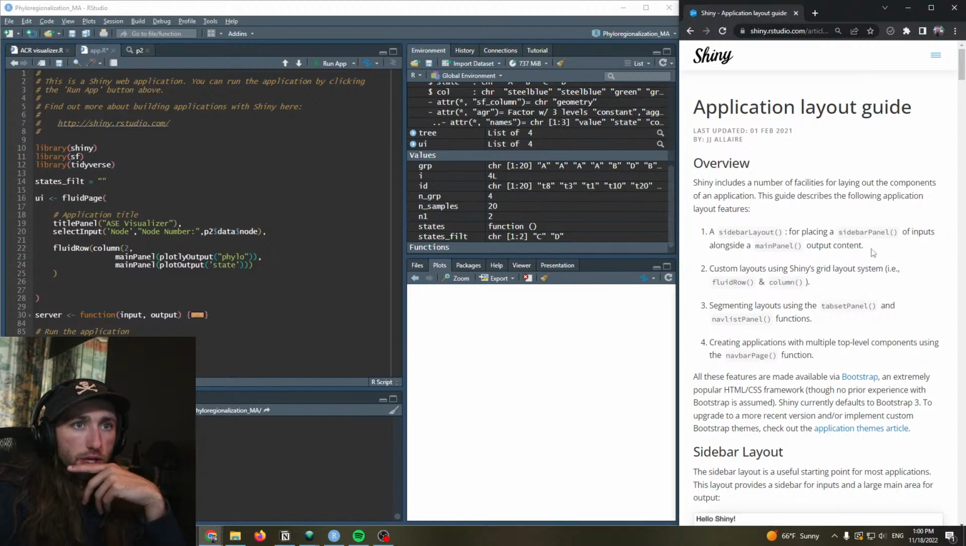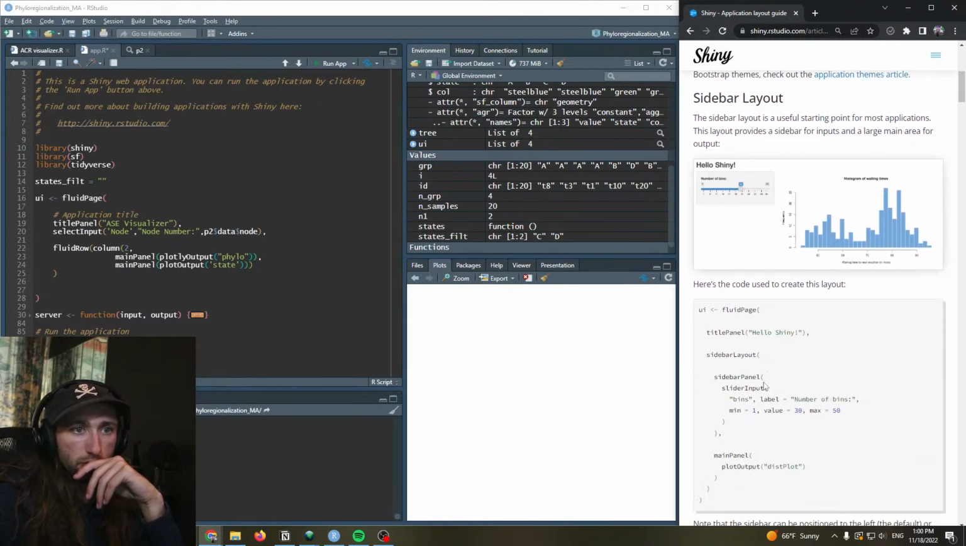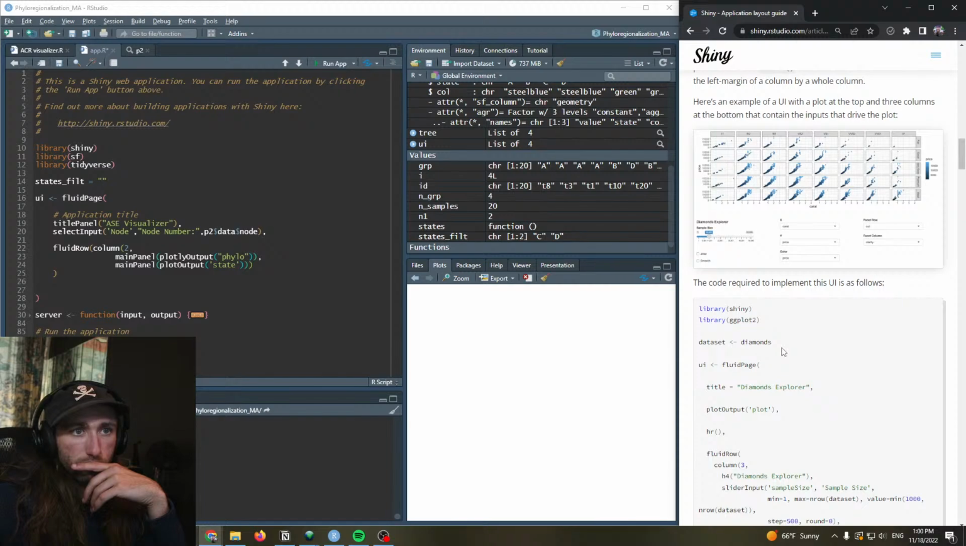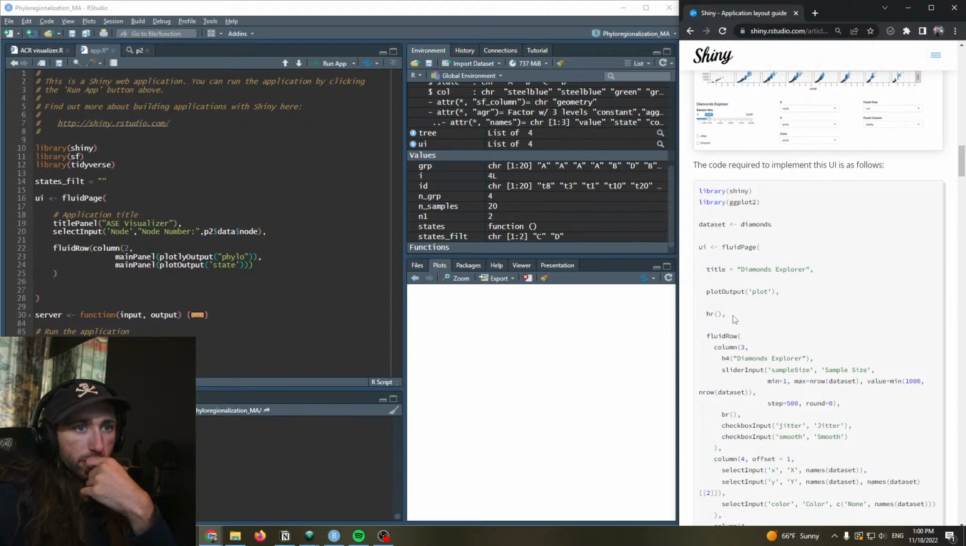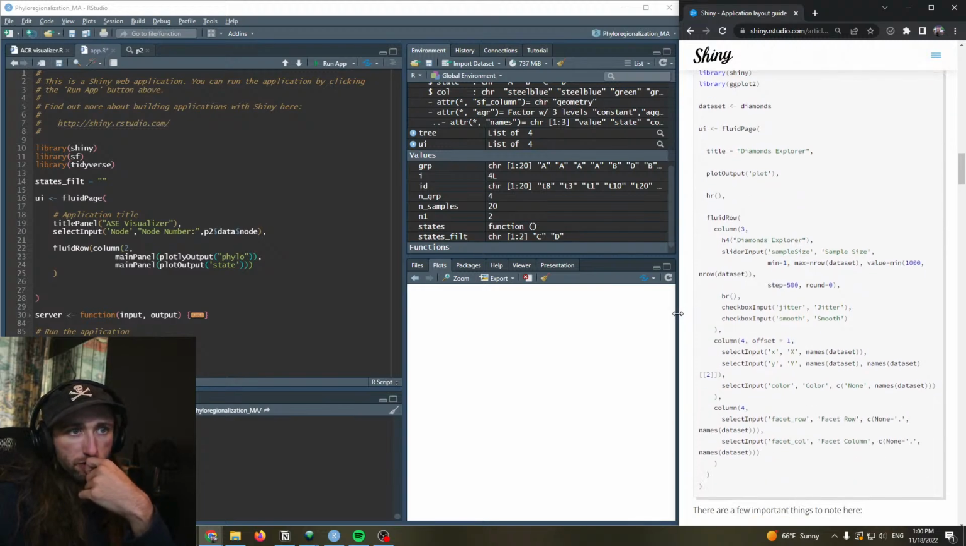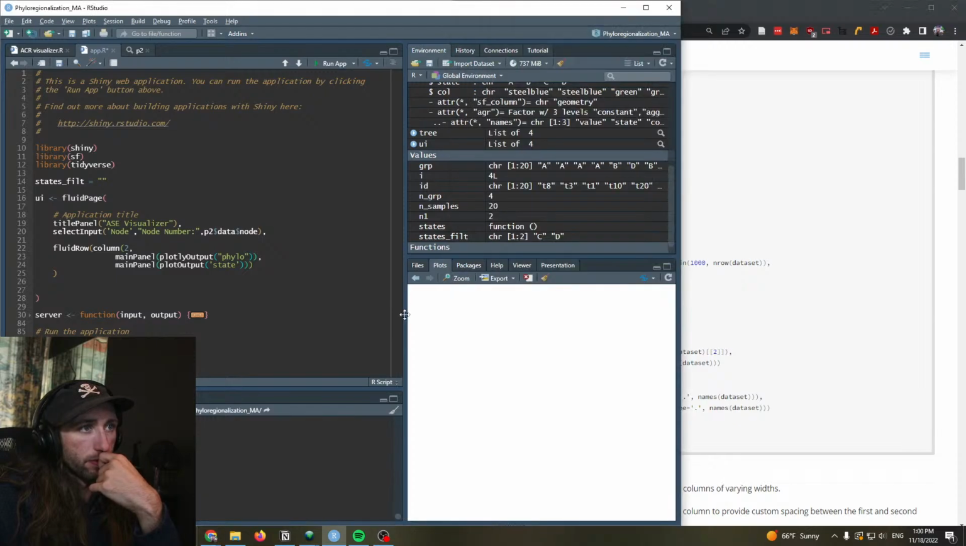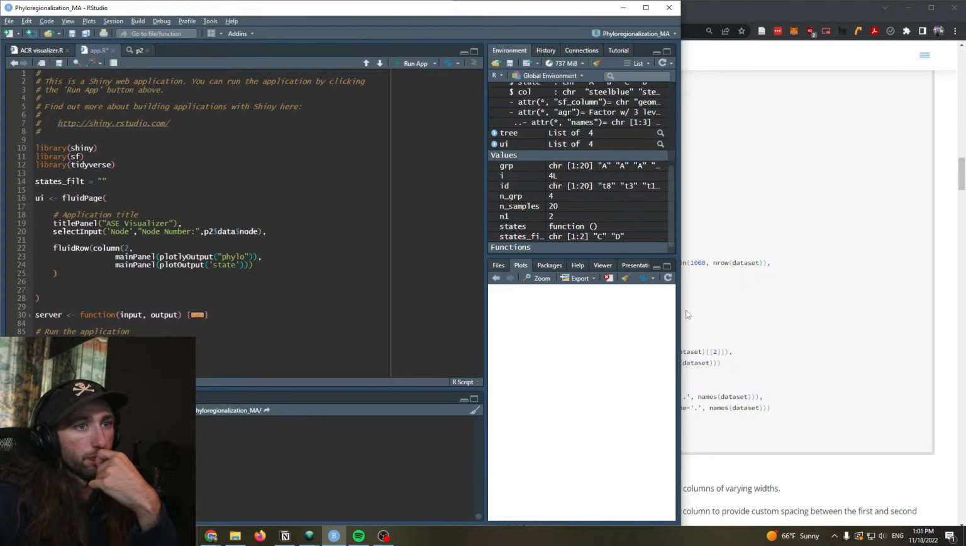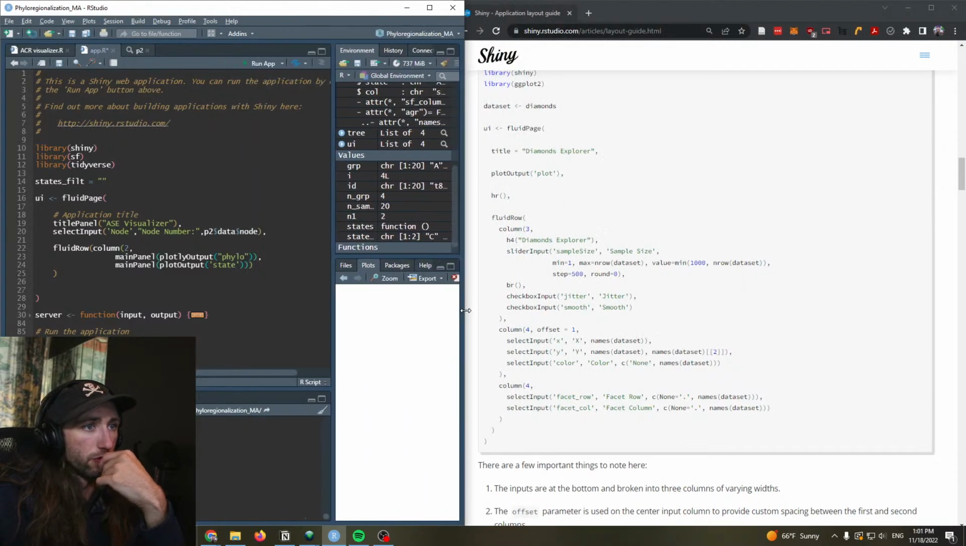Ooh, application layout guide. Custom layouts, that's what I want. Yep, okay, I don't want to do that. I do want to do a column 4 well panel slider input, column 8. So we create a fluid page, has a title, has a plot output, fluid row. I'm actually going to make this a little bit wider and make this a lot shorter because I don't need the plotting window, so I can do this without any issues.